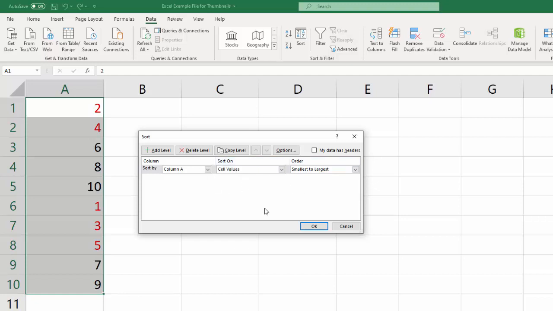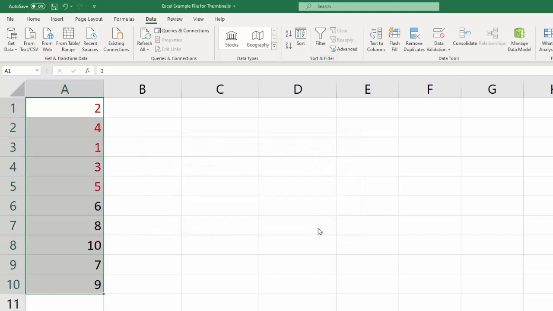If I do this, then it will sort it smallest to largest, 1 through 10, just like we've been doing. But if I hit this drop down here, I have some different options, and one of them is font color. So I'm going to click on font color, and then it's going to ask you which color you want to go by. It's on automatic because I only have one color in there, the red. And this is saying I want red on top. So it's going to put all the red at the top. Let's click OK and see how that goes.